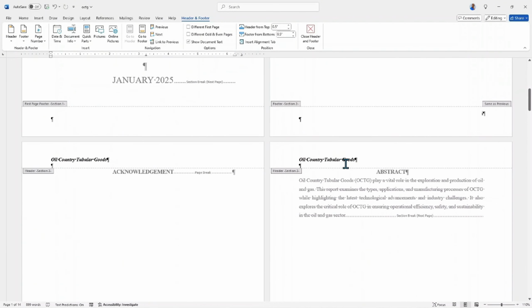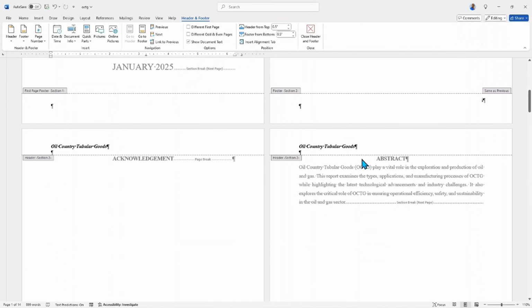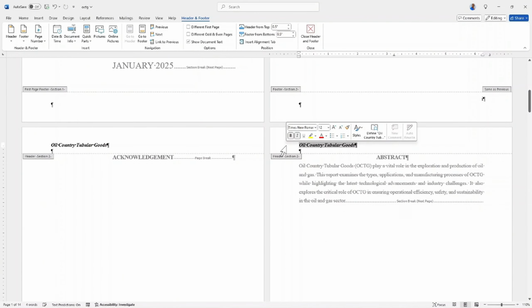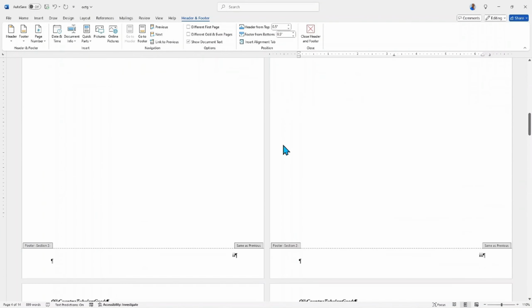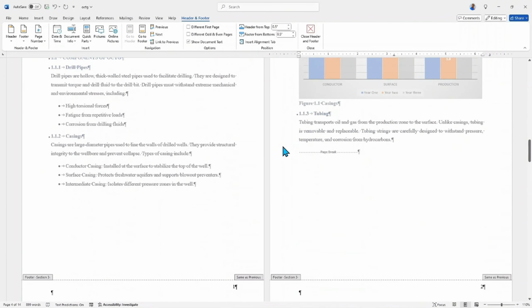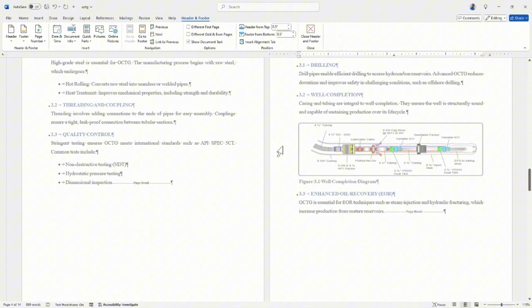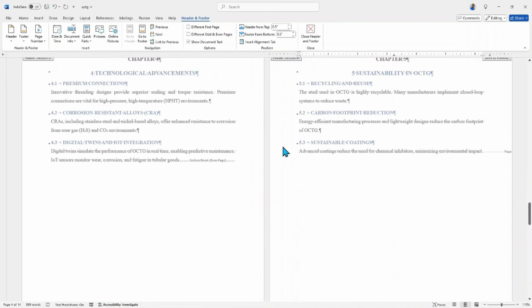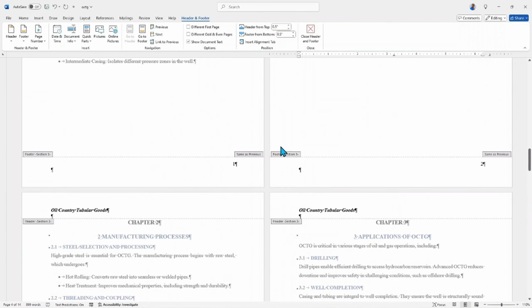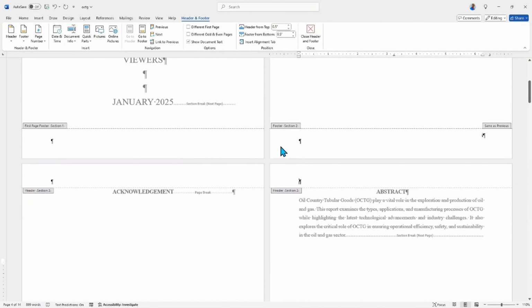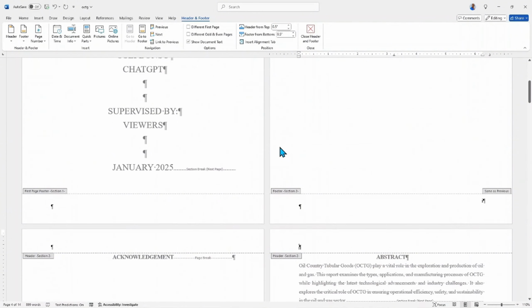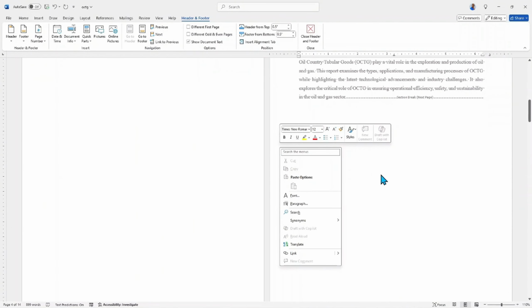So as you can see, it still appears over here. So all I need to do is to simply select it. Then I'll get rid of it. Now let's go down. So as you can see, my header and footer appears in the rest of our pages, but not at the abstract or the declaration because now I have unlinked them altogether.